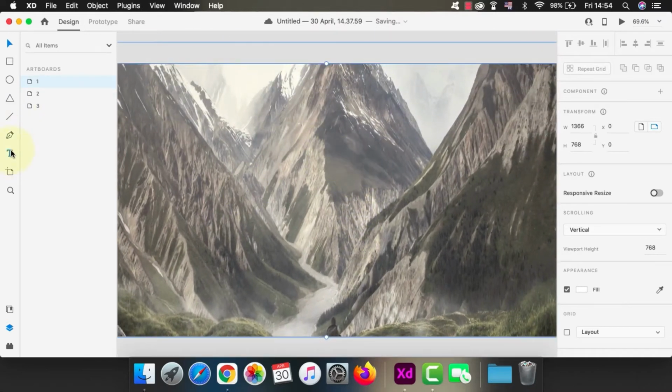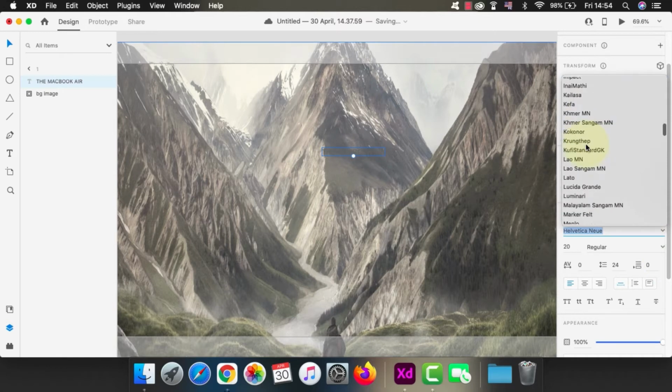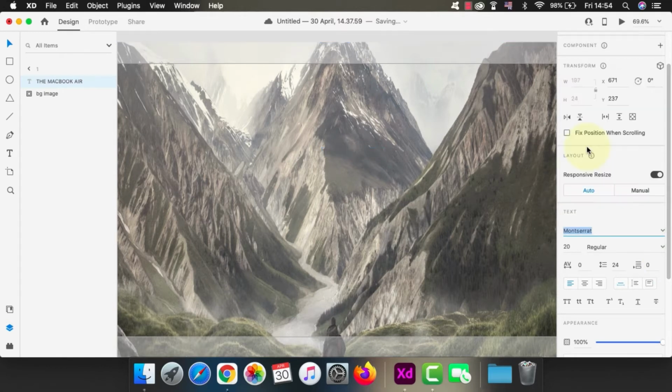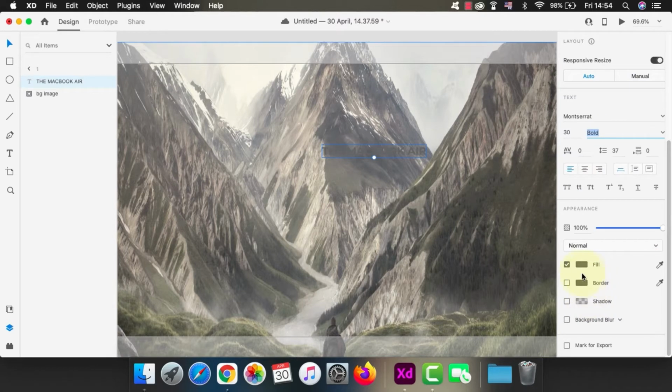Now we're going to bring in some text. You can say something like the Mac. Let me change the color and the font family. I'm using Montserrat, it is nice. Poppins too is nice. Let's change the family to bold, and I'm going to change the color to white.